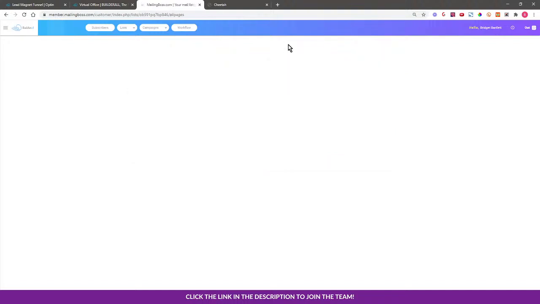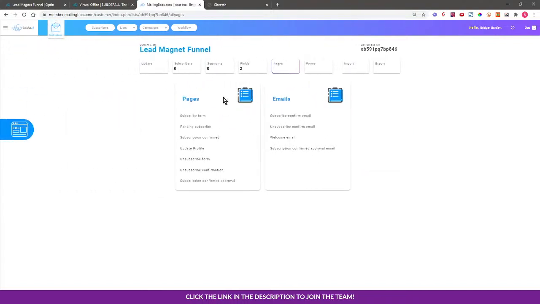So let's go back to the pages. And this section here, this is going to be all of the pages that have to do with your email. And when I say pages, I mean basically a link.